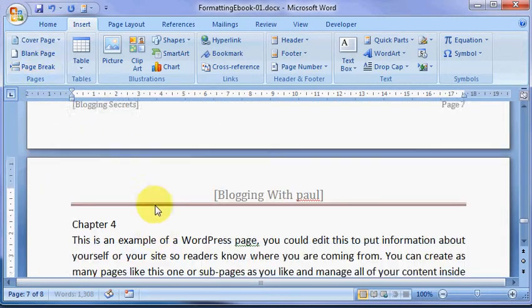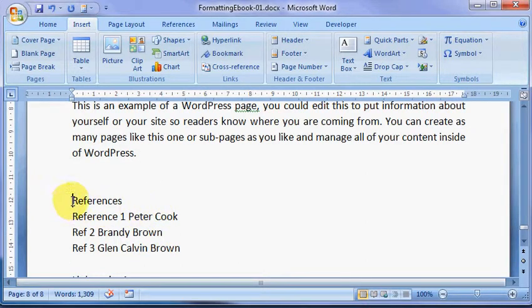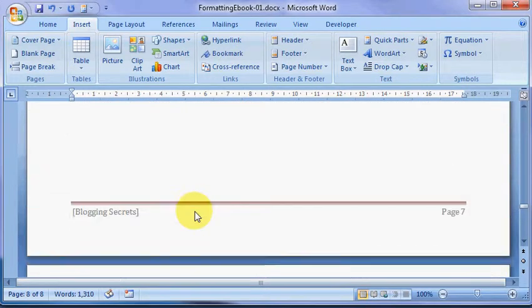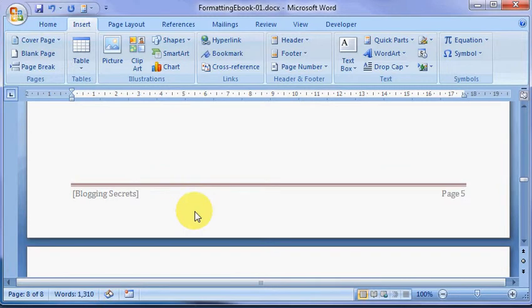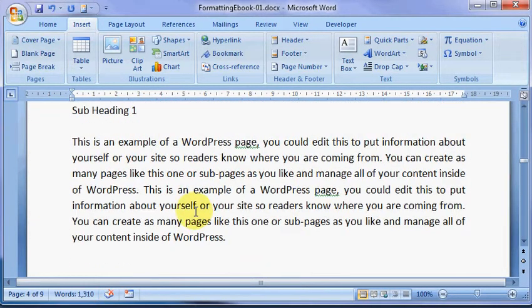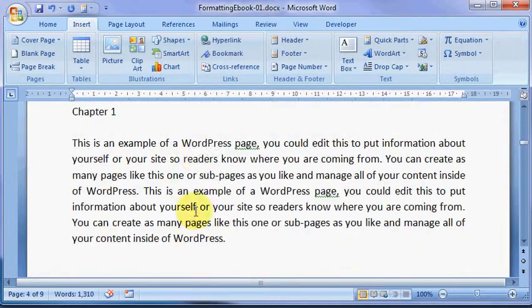Chapter 4, you might have heaps of chapters, and we'll go to our references. We'll put that on a new page too. So we've basically got chapter 4, chapter 3, chapter 2, chapter 1. We can make as many of these as we like, and we can add more as we go. So there's a lot more in chapter 1.